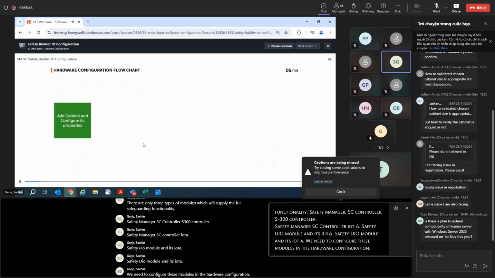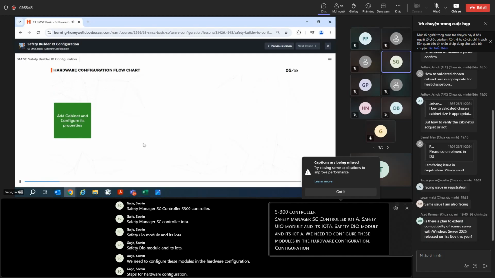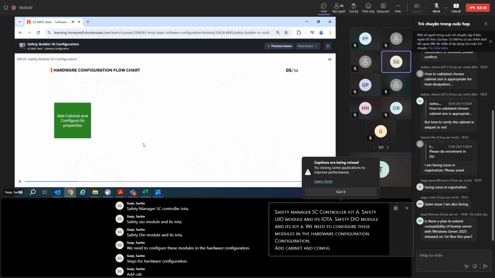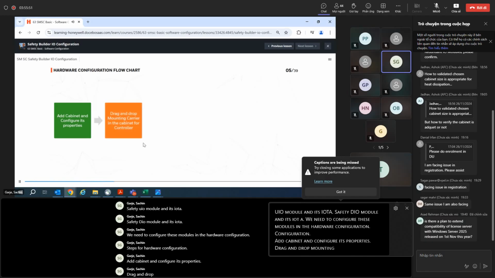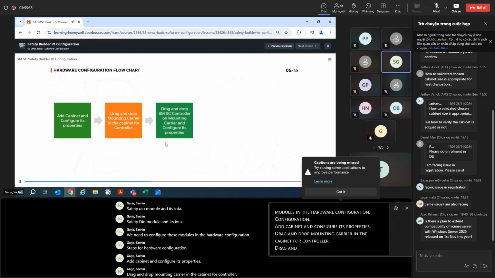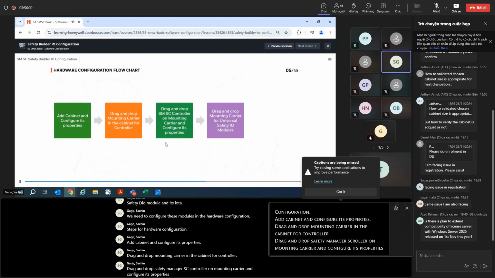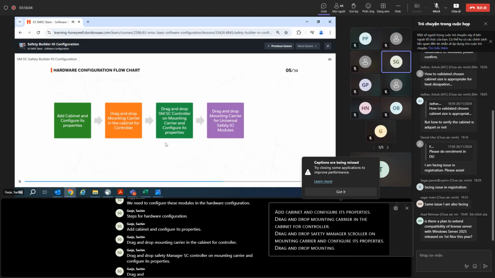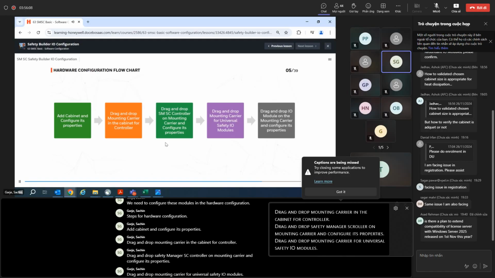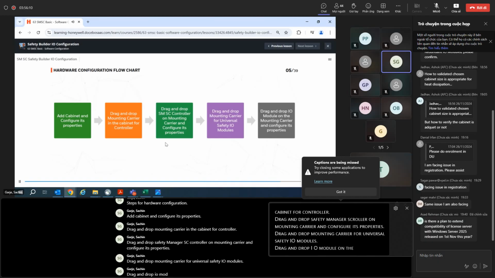Steps for hardware configuration. Add cabinet and configure its properties. Drag and drop mounting carrier in the cabinet for controller. Drag and drop Safety Manager SC controller on mounting carrier and configure its properties. Drag and drop mounting carrier for Universal Safety I/O modules. Drag and drop I/O module on the mounting carrier and configure its properties.